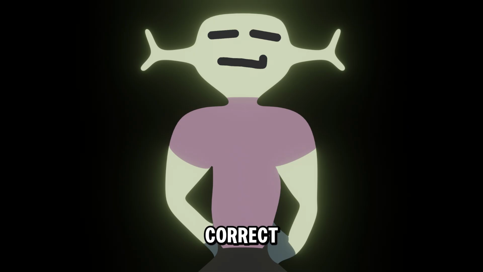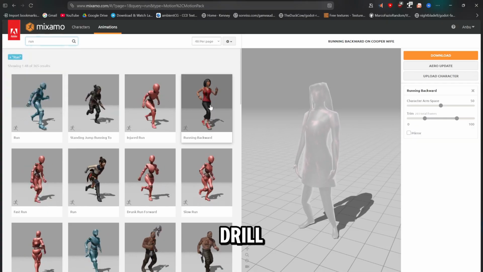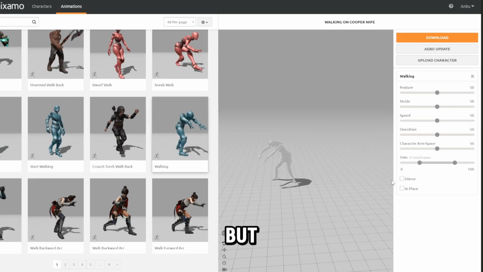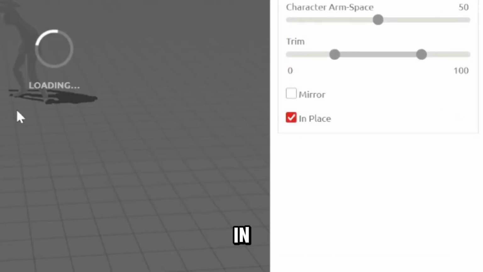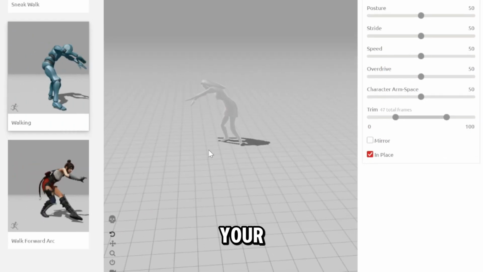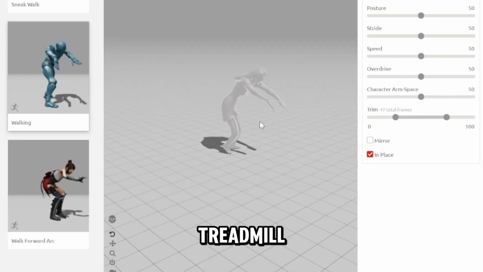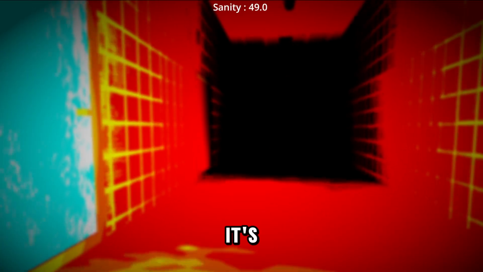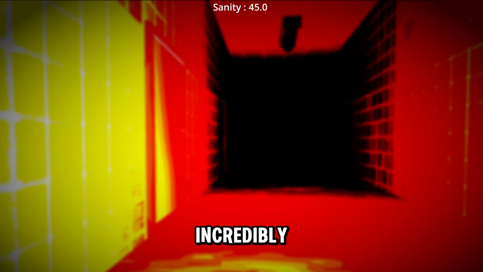So what is the correct method to do it? Well, if you've ever used Mixamo, you know the drill. You find a cool animation, click download and drag it into your engine. But there's this little checkbox called in place. If you check this option, your character moonwalks on a treadmill. You then move them forward using code manually by applying custom velocity that suits the animation. It's easy, it's clean, but it can look incredibly floaty.